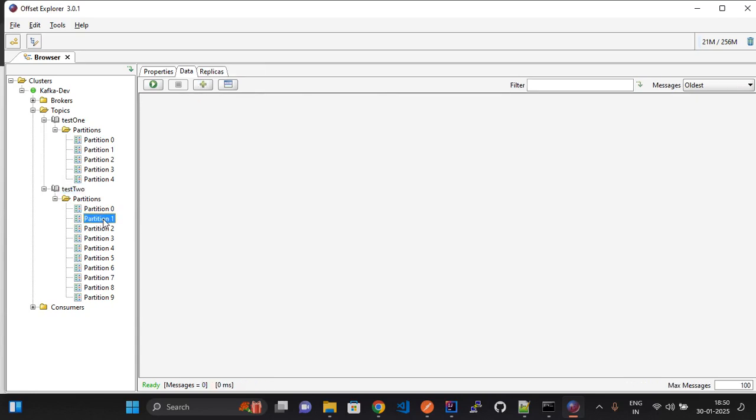If you see partition 0 and click the play button, no messages appear because no messages were produced in this partition. So that's why.